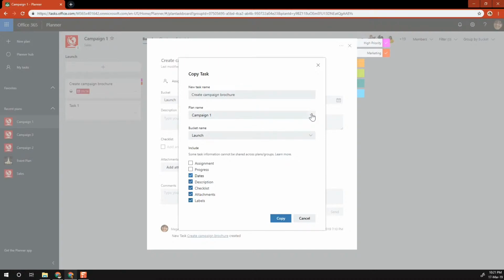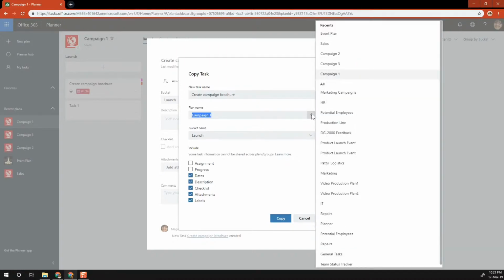The main part of this is the ability to select a plan. As you can see here, you can access the recent plans that I've created and worked on. Here you can see campaign one, campaign two, and campaign three that I created in my last video.